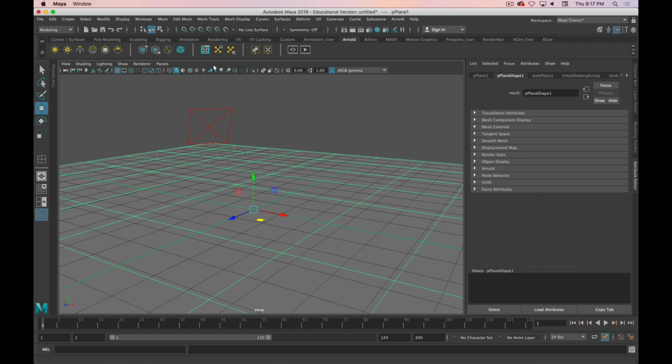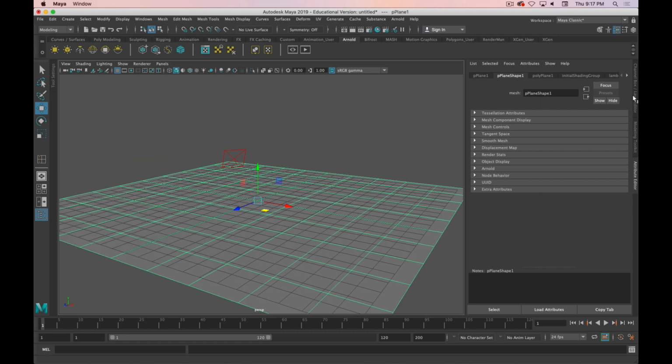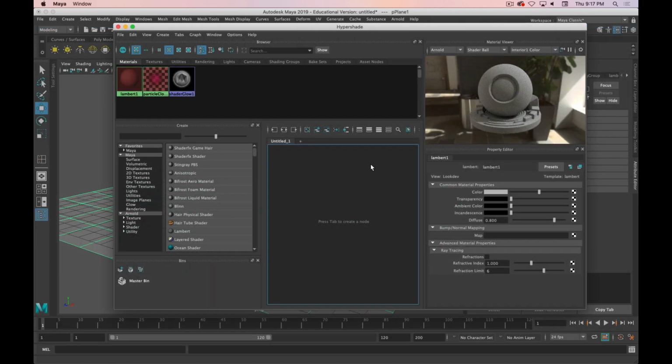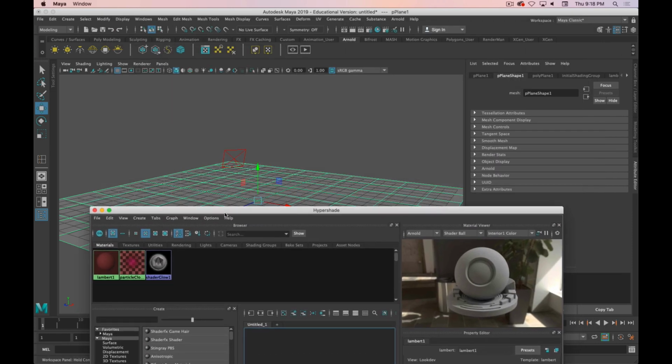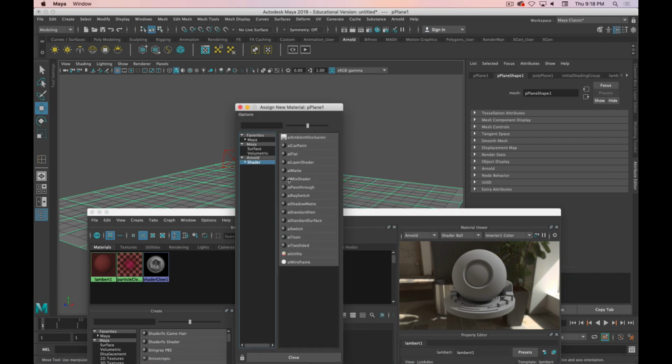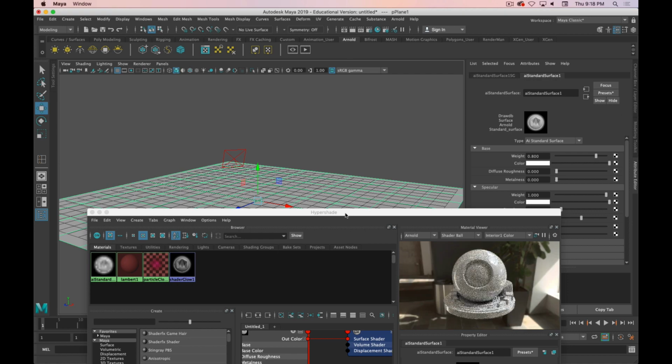I will start with the diffuse because that's pretty obvious. But we need to have our Hypershade open for this. So screen real estate's going to get a little bit limited for this recording because it's a tiny screen, but I'll do my best. So what we need to do, first and foremost, is select our ground plane and assign a new material, Arnold Shader Standard Surface. Cool.